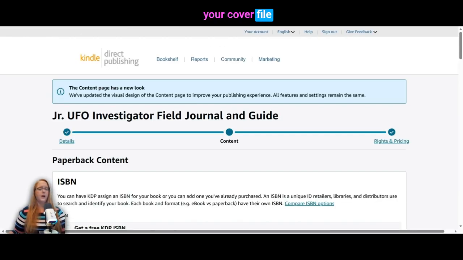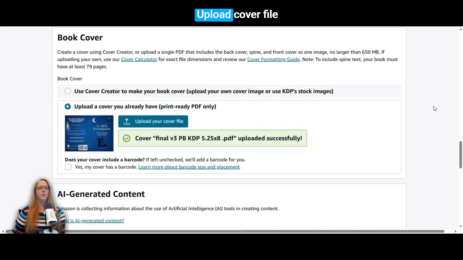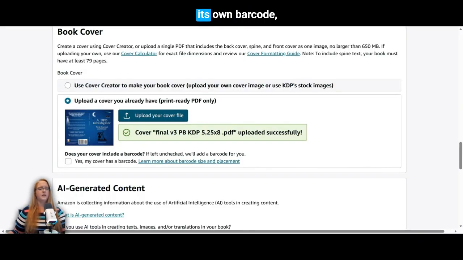And uploading your cover file is exactly the same as when you originally published it. So this should be familiar to you. On your content page, you'll just scroll down until you see upload cover file. If your book has its own barcode, then you would want to click this. If not, it will generate a barcode for you using either your KDP ISBN that you got for free with your book or your own ISBN that you would have already purchased. So if you did have a barcode before and don't now, or vice versa, just make sure you're aware of that checkbox that you may or may not need to do.